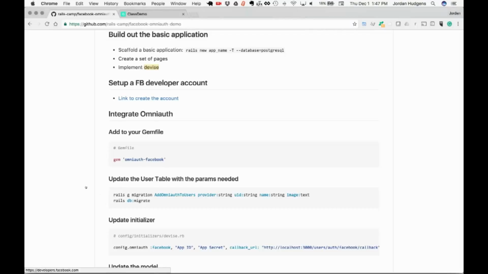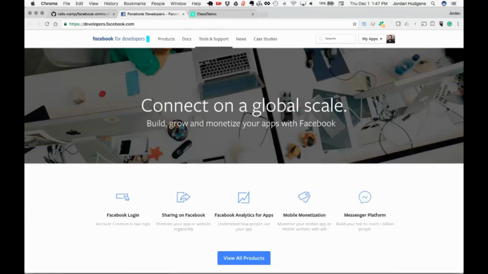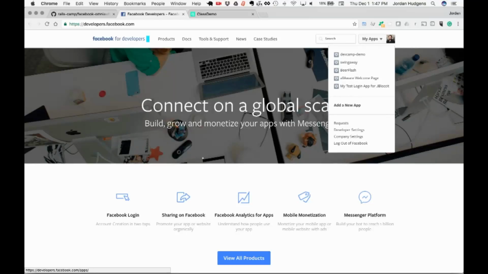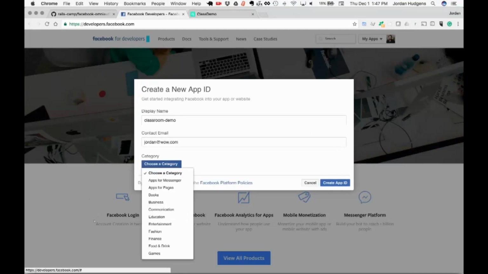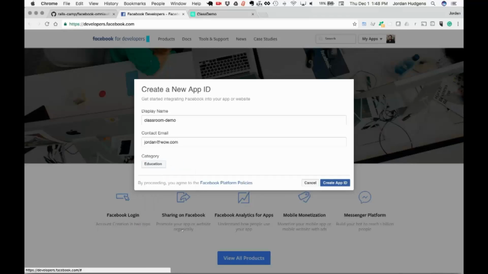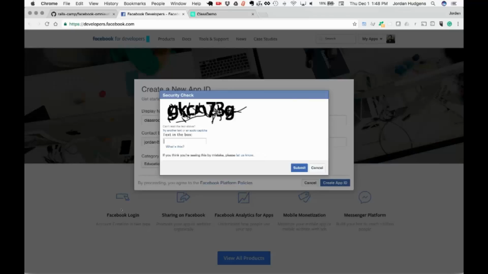And next thing is we're going to link a Facebook developer account. So if you go to developers.facebook.com here, on the top right hand side, if you don't already have a developer account, you'll have to create one. But if you already have one, then you can just click on add a new app and give whatever name you want. So I'm going to say classroom-demo, pick a category for it. This is just going to be for education, and then create an app ID.